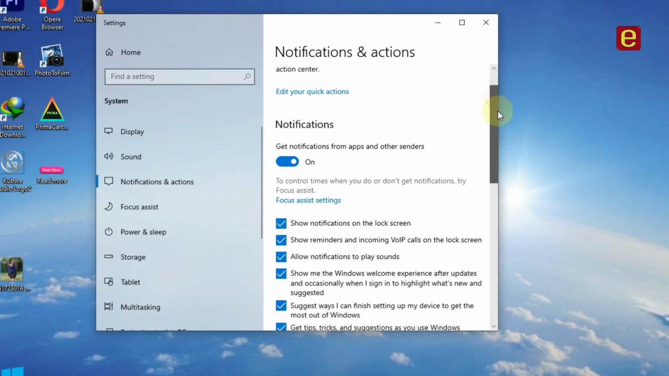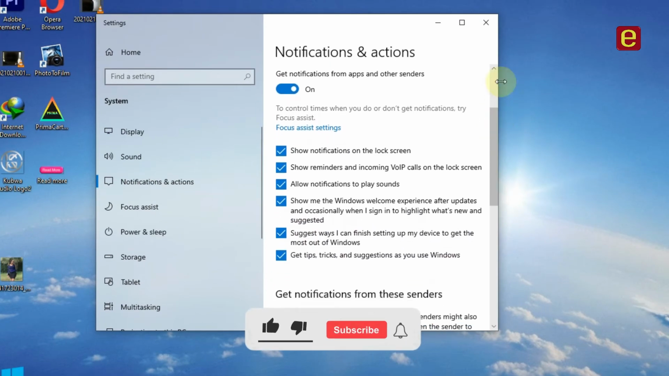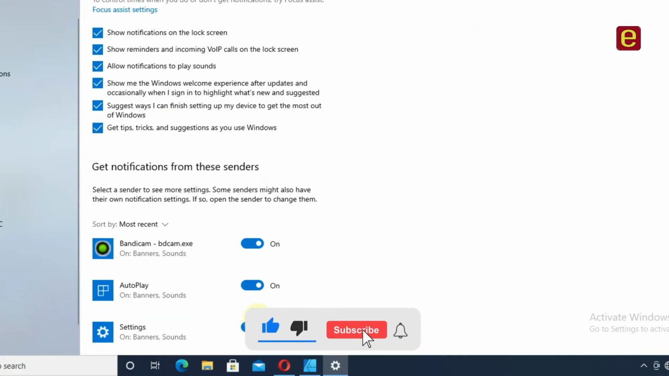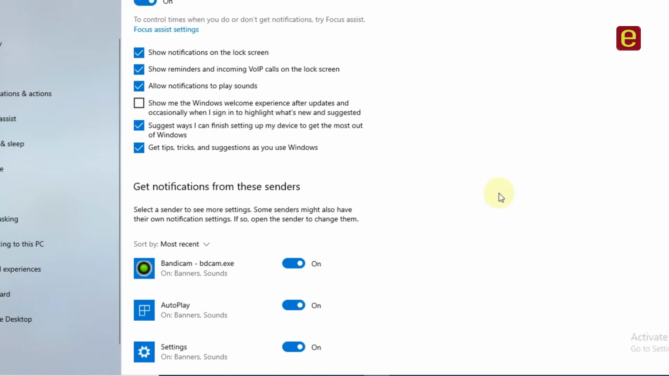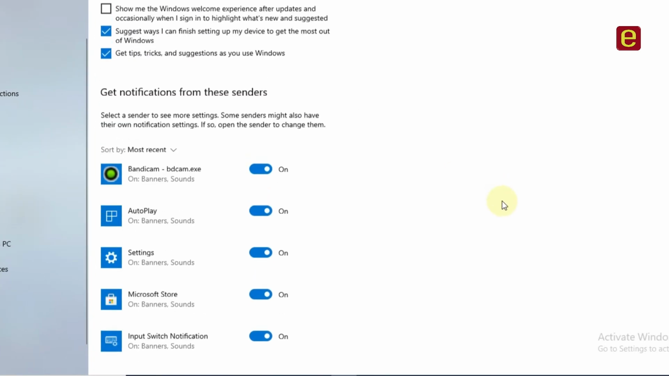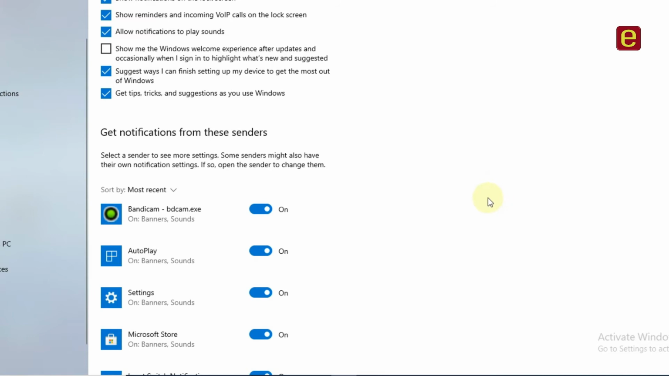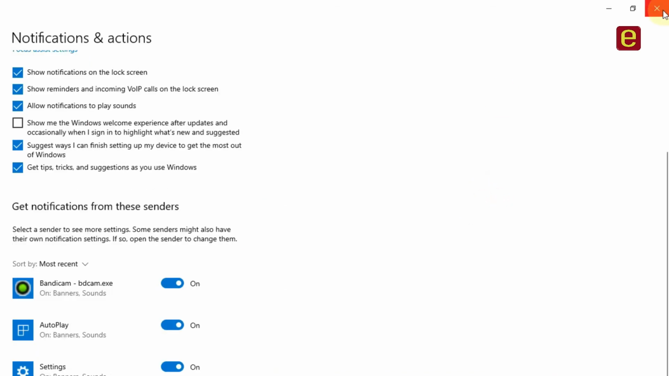scroll down a bit. I'll just expand the window. Then there's this option. We need to turn off this option here. Yes, we need to uncheck it. Then I'm going to close it just like that.